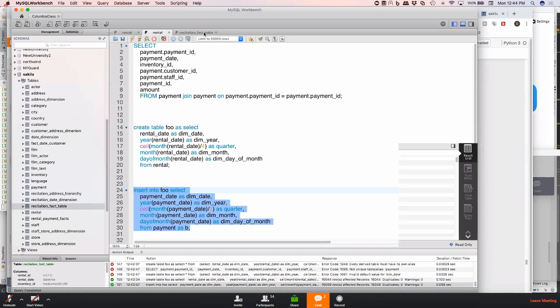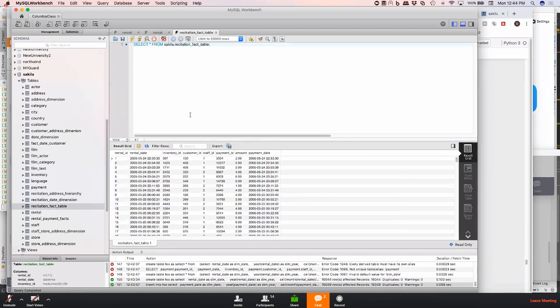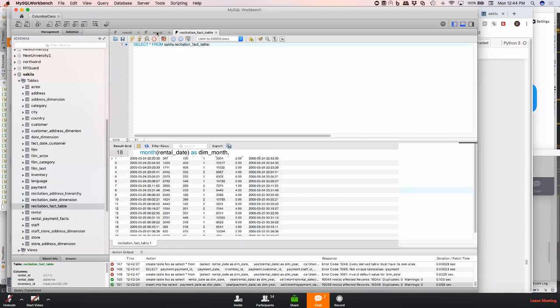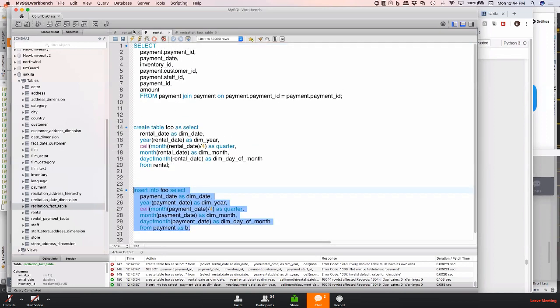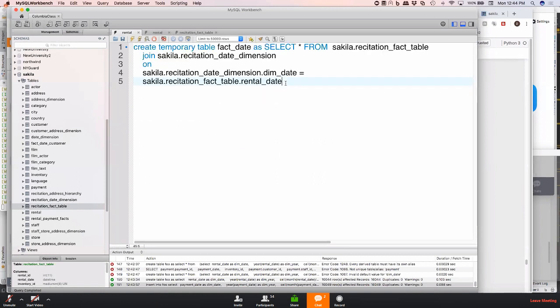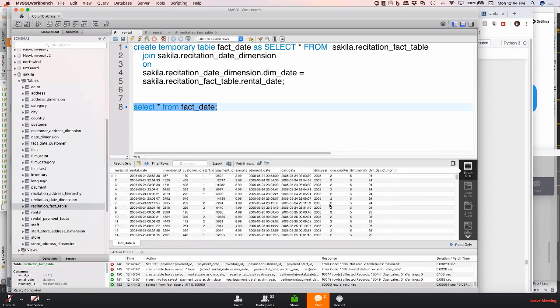So let's go back. That's the recitation fact table. I went and I made that. So we're just going to go select star from date. I'm going to put a semicolon there. And so that is the facts and the date.